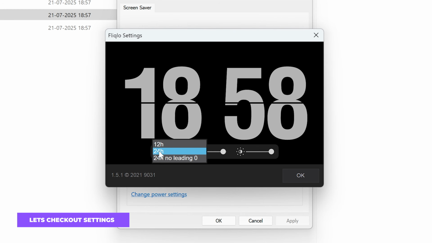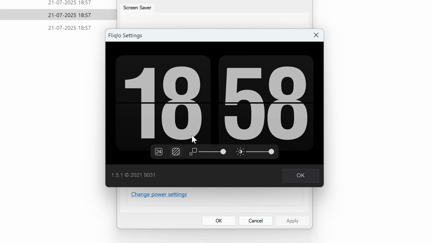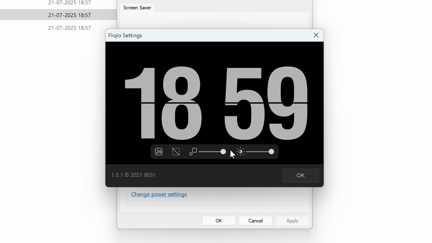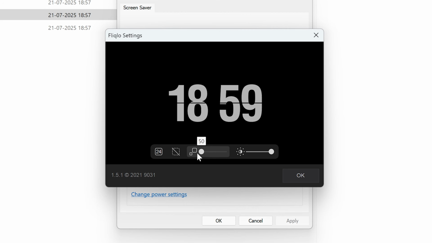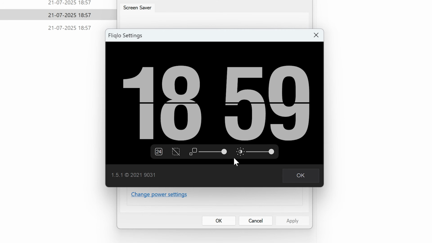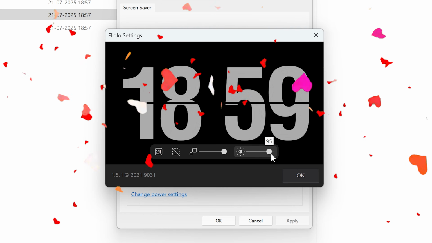This is the setting for 12-hour or 24-hour clock. You can remove the background of it, that is these two rectangle-like shapes behind the clock. I like it plain and simple, so I am removing it. Here you can change the size of the clock depending on your preference. I like it when it's bigger and fills the screen. You can also control the brightness of the clock so it won't hurt your eyes when the room is cozy.